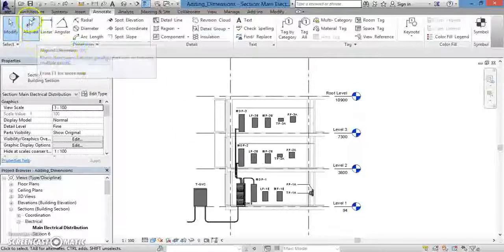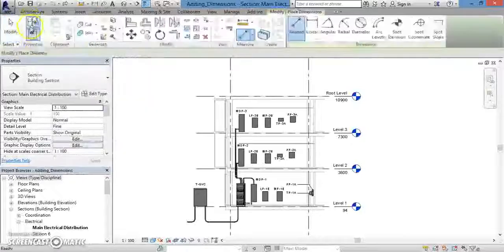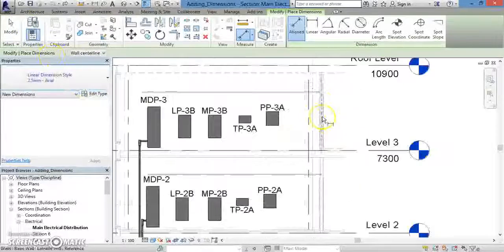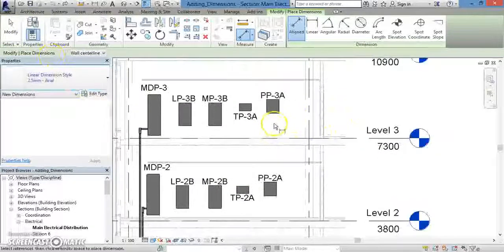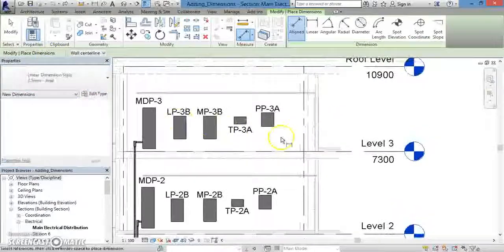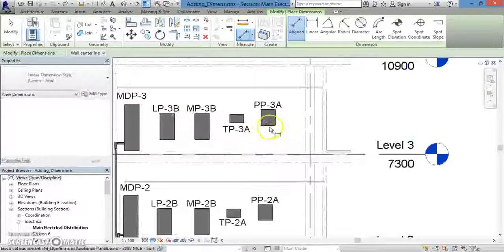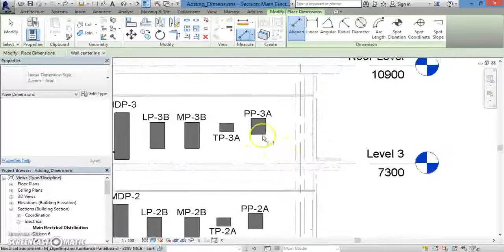For now, we're going to go with aligned. This will let us show the dimensions, vertical or horizontal, between any two elements in our plan. All you have to do is indicate where you want the dimension to begin and where you want it to end. Because this dimension is aligned, that means it will host or snap to an existing object in our plan.